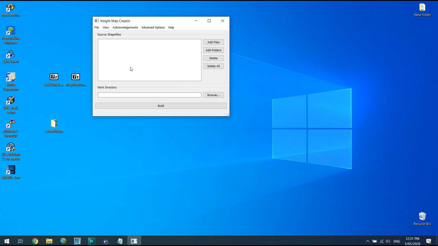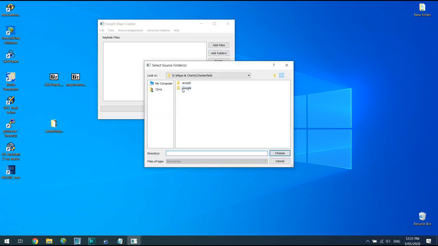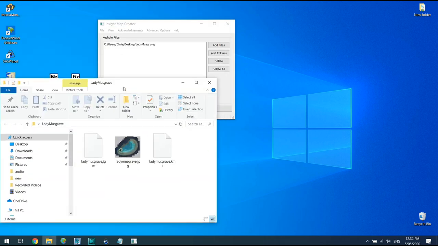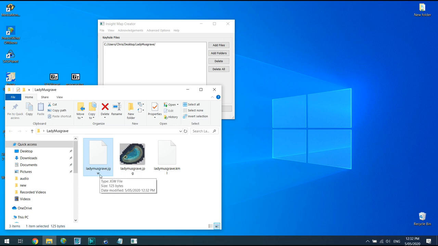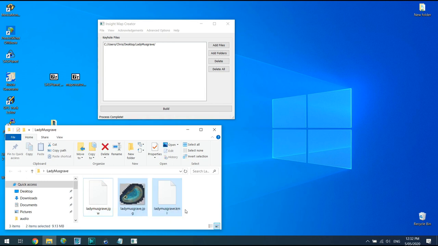Okay, the first thing we need to change is our mode. It doesn't appear it, but there are different modes in this program. So under View, Processing Mode, we want Keyhole. So we need to create a specific file for this program that is used in the map creation. So under here, we're going to go Add Folders, under the desktop, that's where I put it, wherever you've picked it, I'll pick Lady Musgrave and I'll choose. At this point I hit build. Now what this has done is it's created the new file here, this JGW file, the keyhole file. It needs that for the map creation. Previously we only had these two, we now have an extra file.